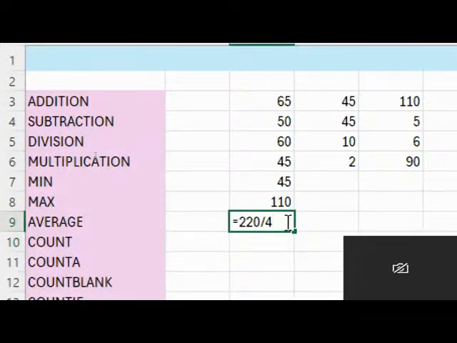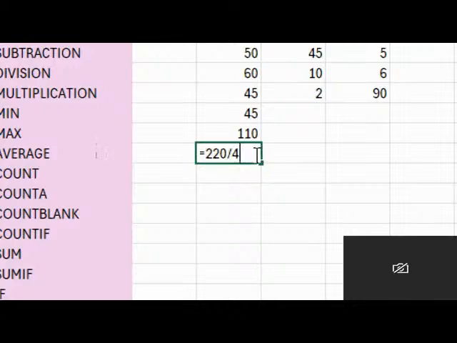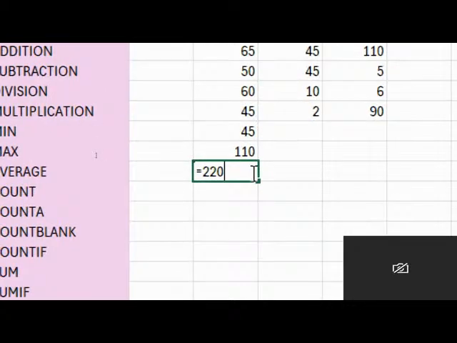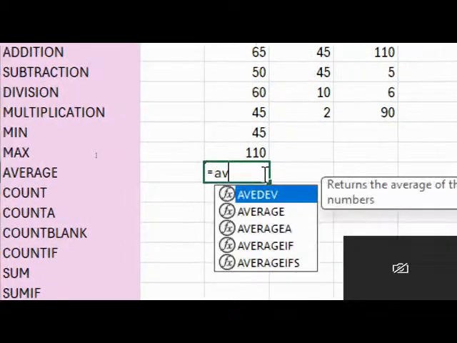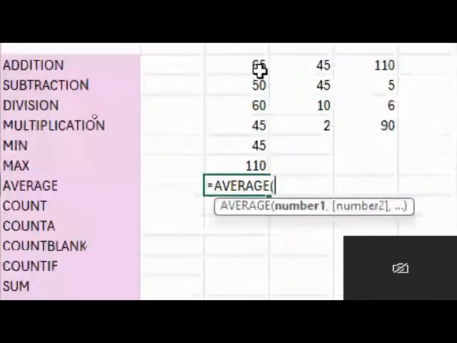Without using the function, you can still calculate average. Average is just adding up the whole number and then dividing it by the number of values. So the number we have, the sum of it is 220, and there are 4 numbers, so this is going to be the average. And then you can also calculate the average using the average function.